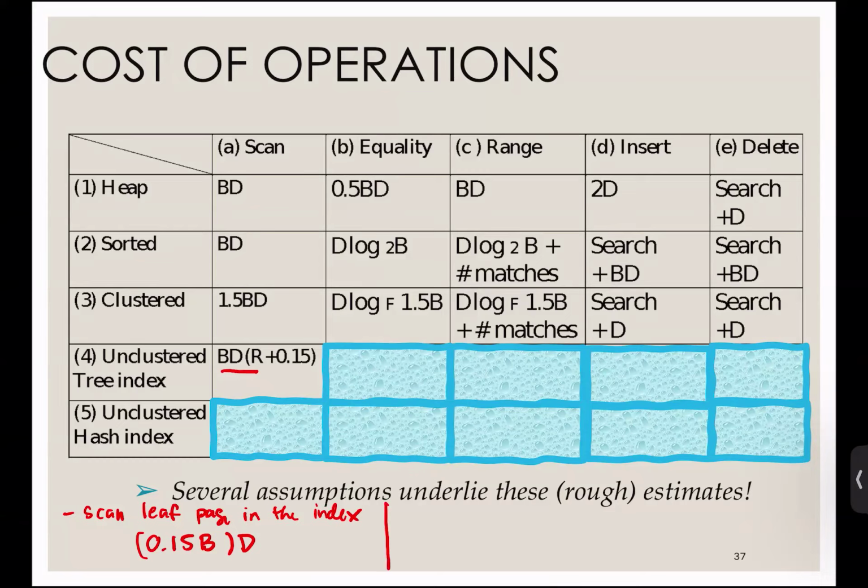But now the most important, most expensive part would be, for each data entry, we have to fetch the real data record from the data file.